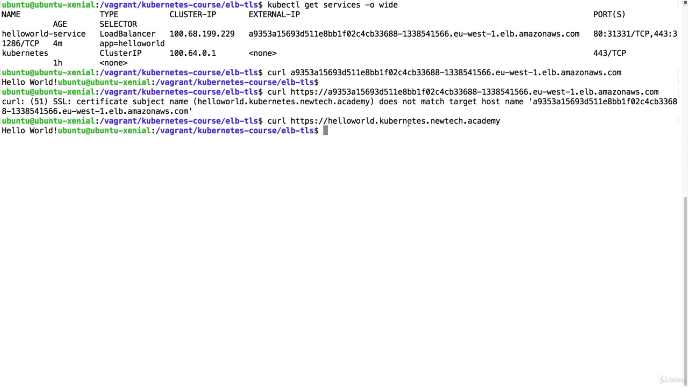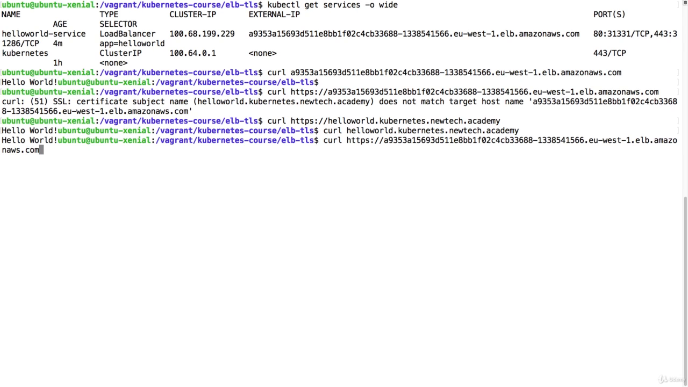Curl of Hello World Kubernetes New Tech Academy shows us no warning and shows Hello World. Same if we do it over regular HTTP. So that's why we need this extra configuration. We need to use a host name, otherwise it will give us a warning. You can also ignore the warning. With curl, that's -k, and then it will still work. In a normal browser, it will ask you whether you want to proceed.